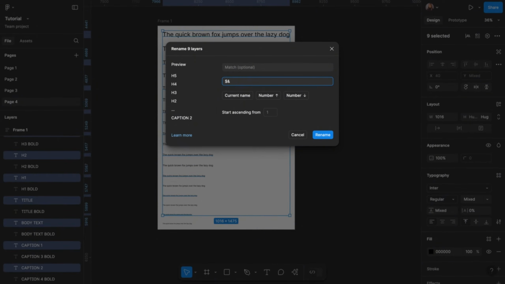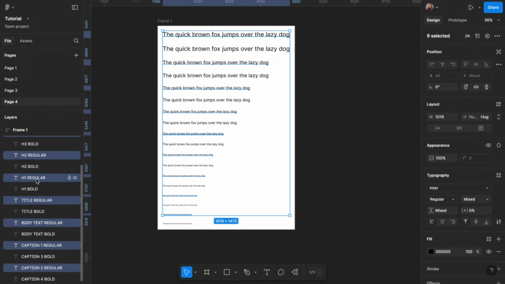This is the first one I named. I named it H1, H2, H3, H4, H5. I went ahead to name the text size 19 to title, then caption. So I'm adding regular to the name, and I'll go ahead and click on rename. Now we have the H1 regular and we have the H1 bold. Please, I hope you don't get confused.